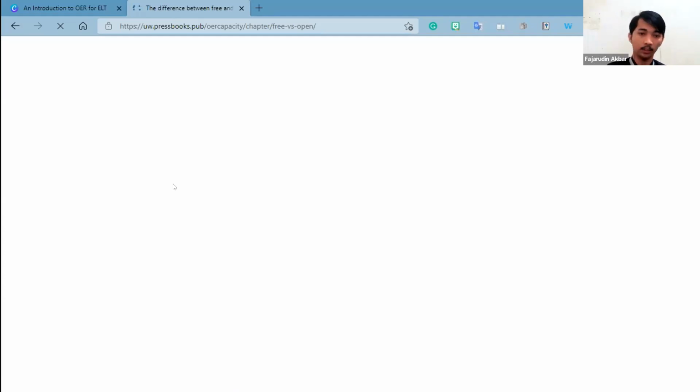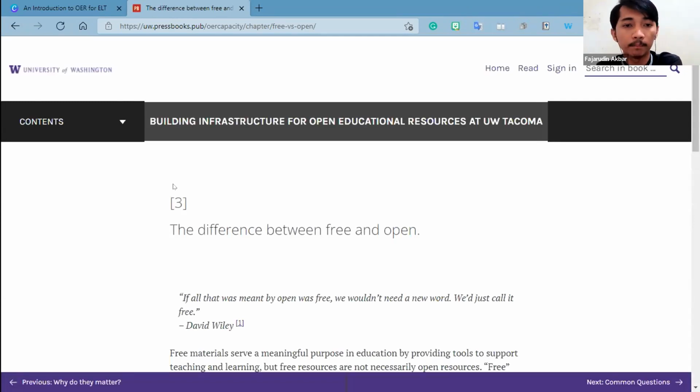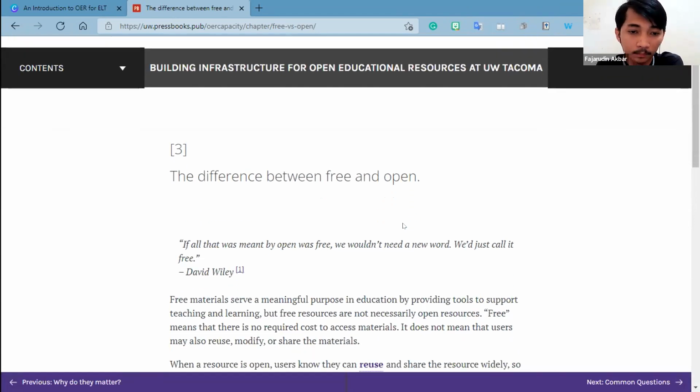Okay, so this is like a web-based book. If you get my slide, you can also access this book, but this is not in a PDF. You can also download it, but this is web-based. Okay, so this is a little difference between free and open.